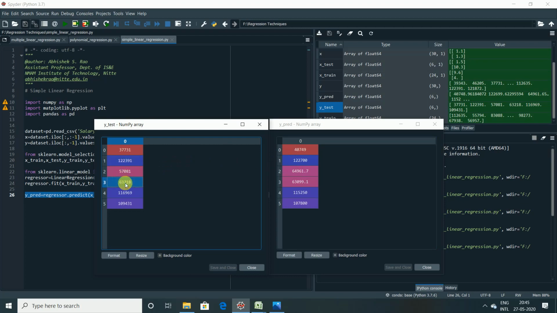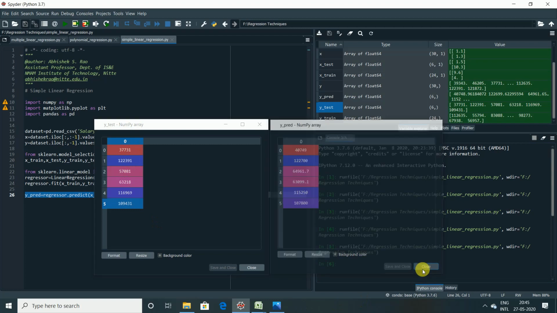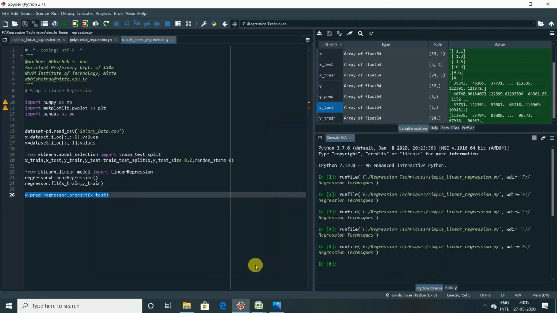It is very close, even the fifth as well as the sixth, right? Only two observations, the first one and the third one, are giving a little bit average result. The rest are all giving excellent results. I hope you understand this, right? We just compared them. Now, to have a better understanding, we'll try to visualize it using matplotlib. So let's visualize the training set results now.